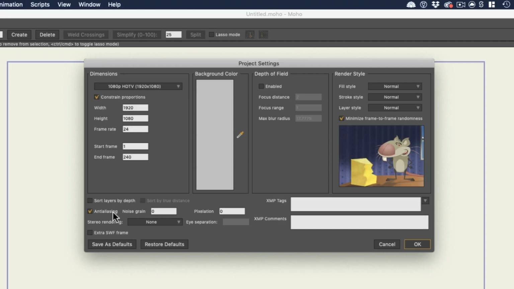Next, there's anti-aliasing. This smooths out the little jagged stair-step pixels that show up along the edges of shapes. You probably want this on. Noise grain will add a film grain effect to your scene. How strong it is depends on this value. And pixelation will run a pixelation effect on your scene when it renders.